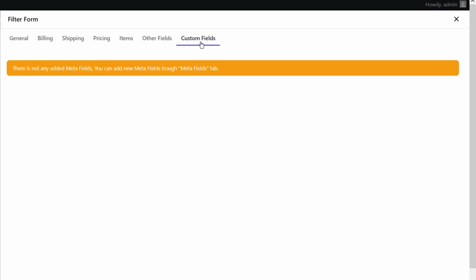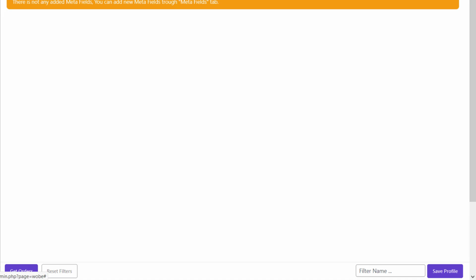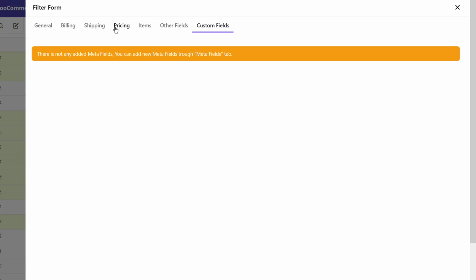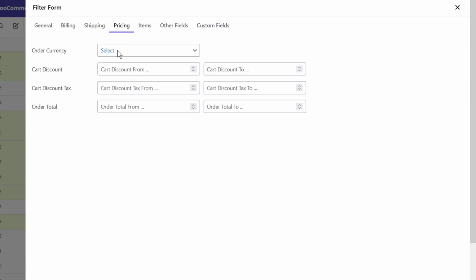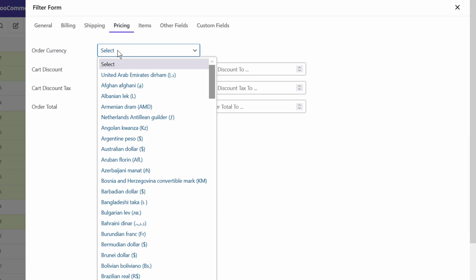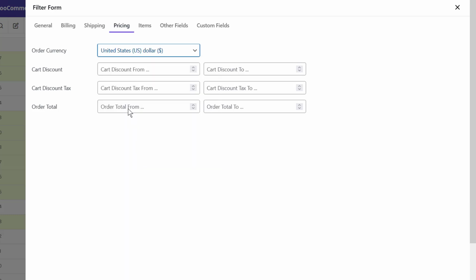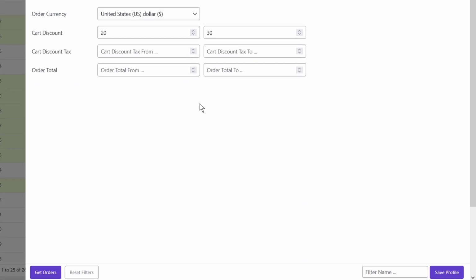Then, to save the profile, you need to type a name in the text box next to Save Profile, and then click on Save Profile. For example, we want to select, let's say, US dollar as the order currency, and we want to filter the orders with a cart discount of $20 to $30. So we're gonna choose that range and type it in the text boxes.